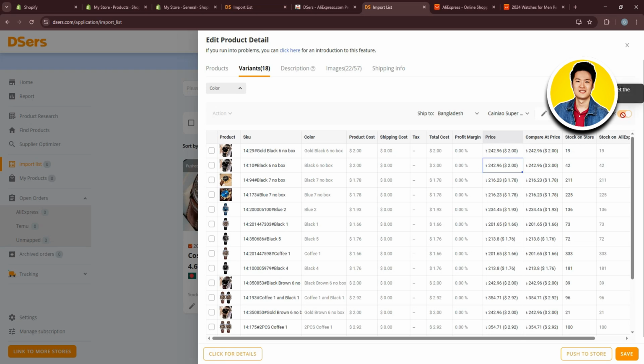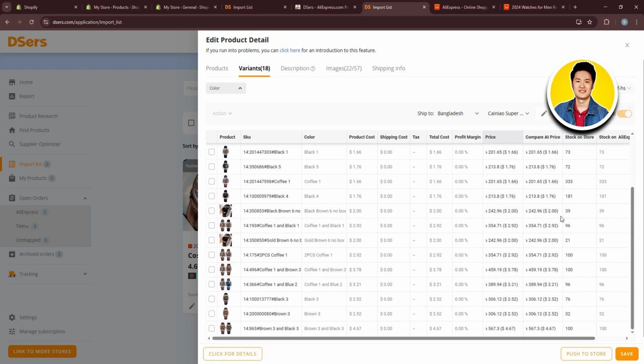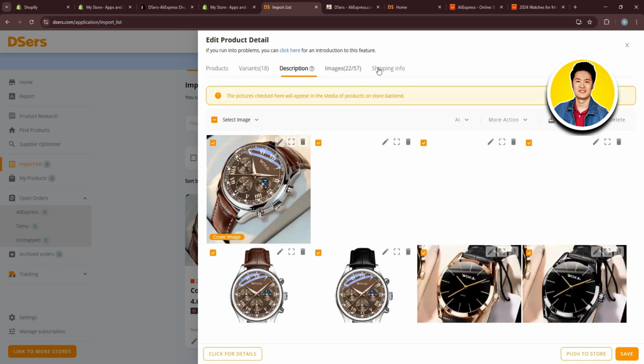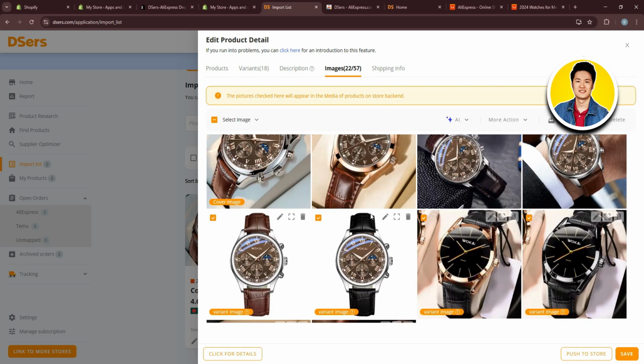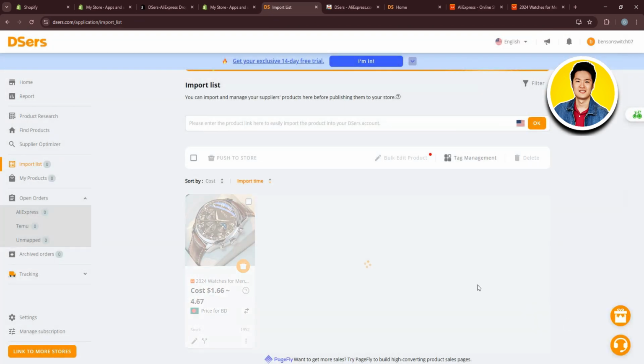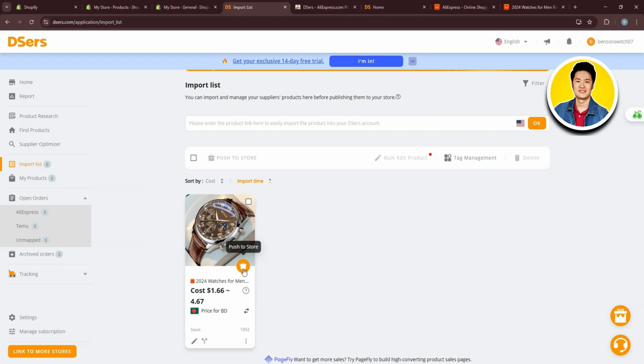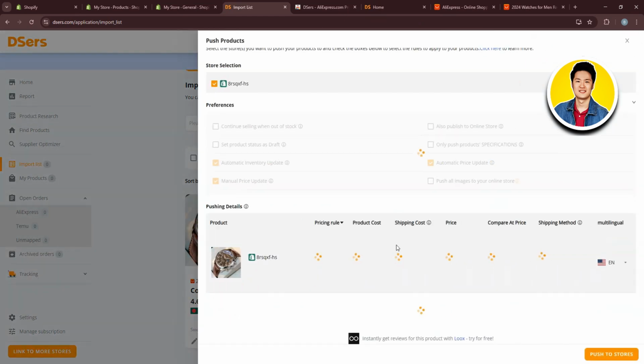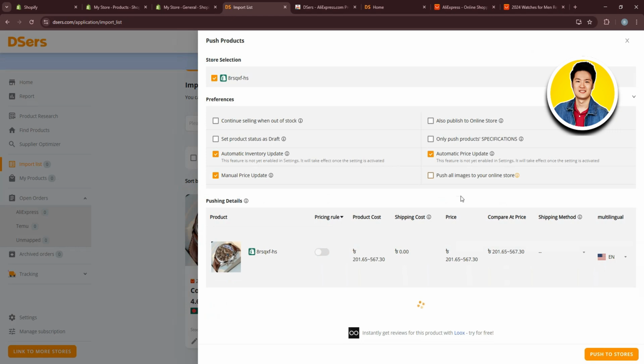You can also enable or disable this pricing rule option. You also have Description, Images, and Shipping Info on the top. Here, on Images, you will get to see all the images that are added for your product. Once you're done with the changes, click on Push to Store right here. From this page, click on Push to Stores on the bottom right corner.